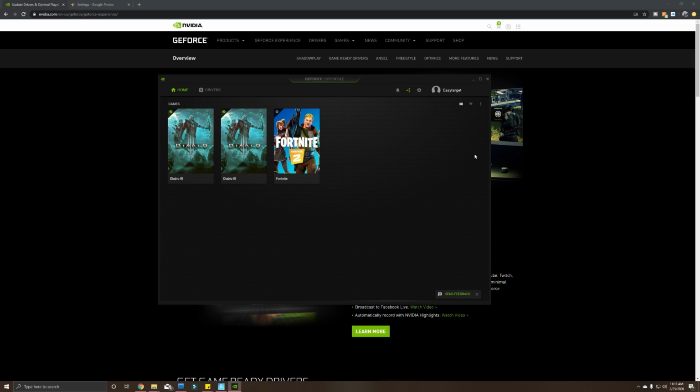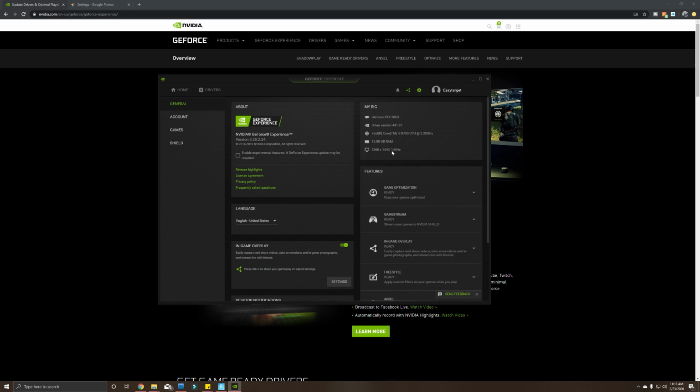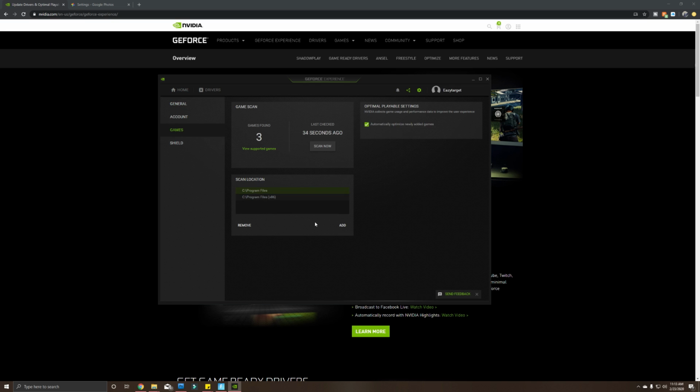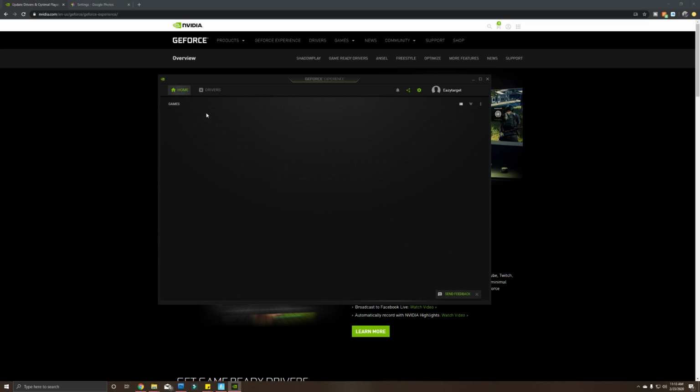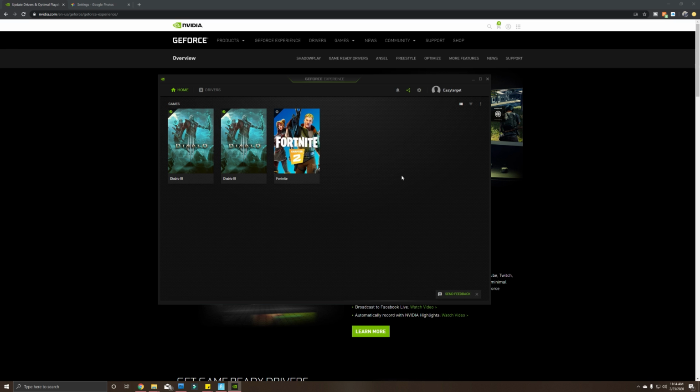If it's not finding the games that you think you have on your system, you may want to change your drives. You're going to have to go into the settings, games, and then change your drives. You're going to have to add the drive that you want to scan, and then you should be able to scan now and be able to find those games that you're looking for. All right, let's go ahead and get into the settings and see how you use the GeForce Experience to record your gameplay.